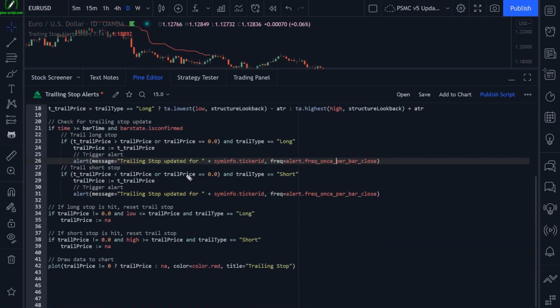Then we have the exact same thing happening for our short stop, except in the opposite direction. We're checking, is our temporary trailing price less than our saved trailing price, or have we not yet set a trailing price, and is our trail type short? If this is true, we update our trailing price, we update our red line, and we trigger an alert that says trailing stop has been updated for the current market.